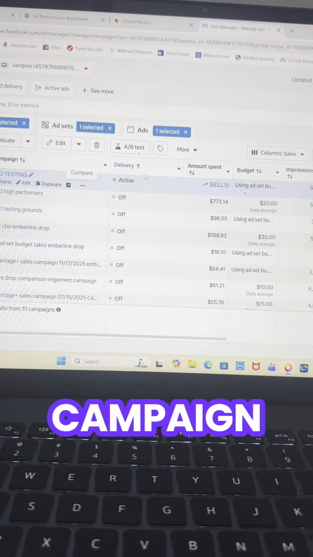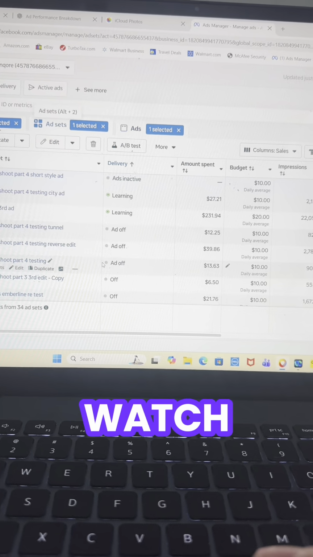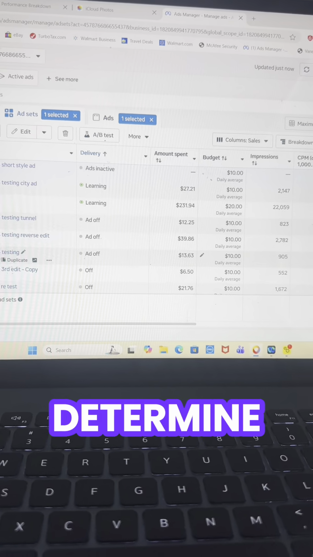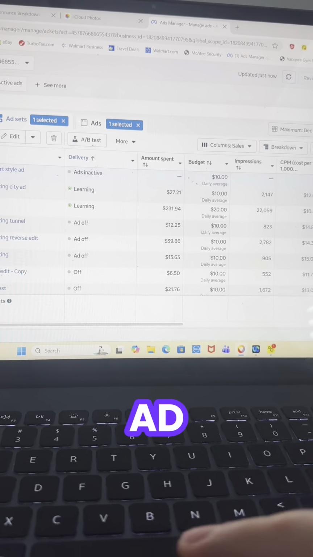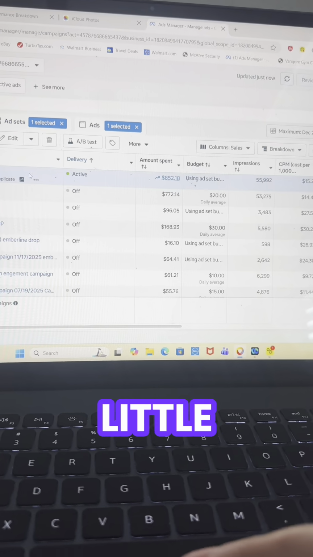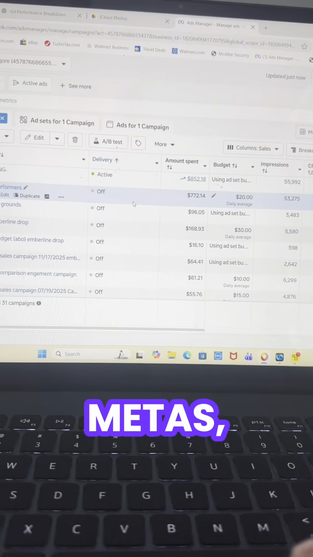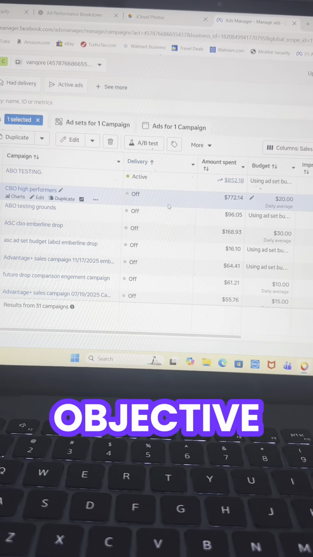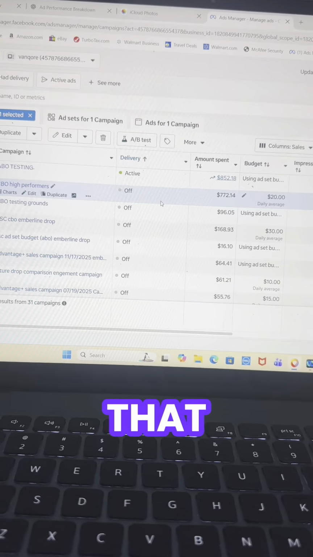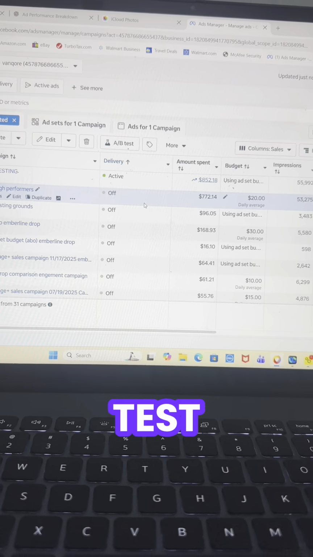And of course the ABO campaign requires much more hands-on work. You're going to have to watch the ads way more closely. You're going to have to determine if it's a good idea or not to turn off the ad or give it no spend. So it does take a little bit more knowledge. While with CBO, you're just handing pretty much everything over to Meta. Your main objective is to just make better and new ads that Meta can essentially test for you.